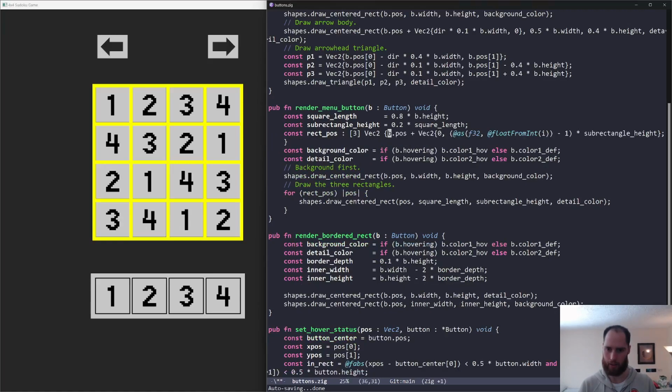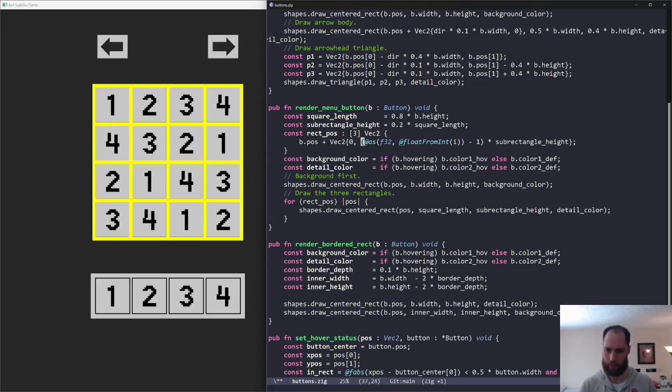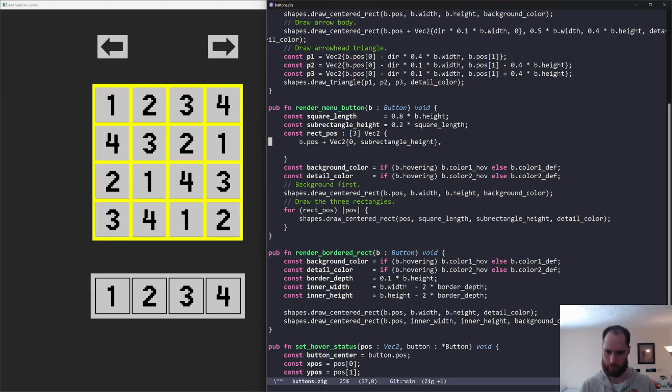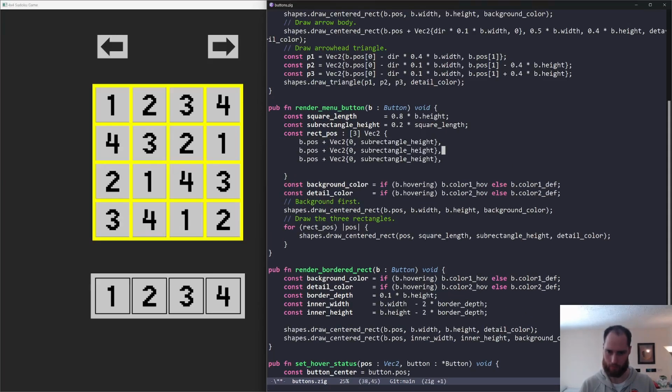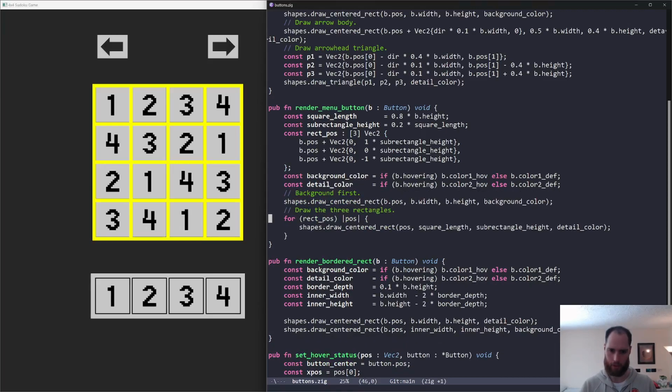Okay. So yeah, this, and then one version of this. And then we're just making this 1 times this, 0 times this, and then -1 times this. That's all it is. And since this is a const, I should represent it like that. Okay. I think we're almost ready to draw it.